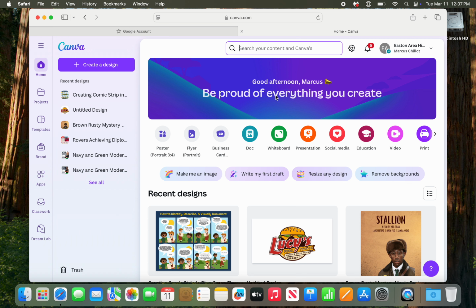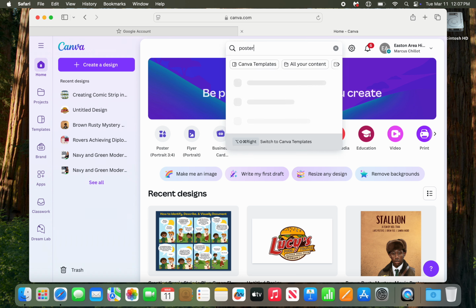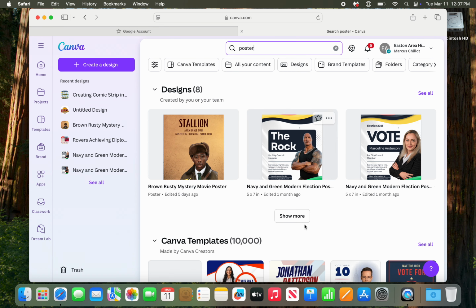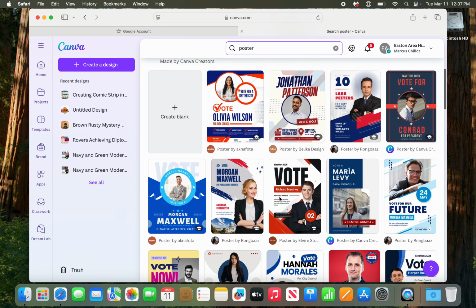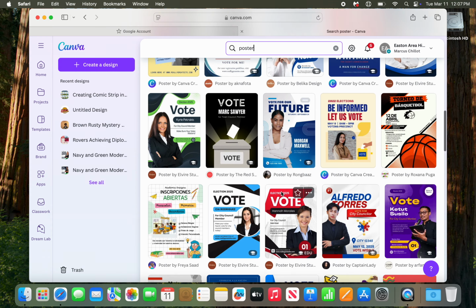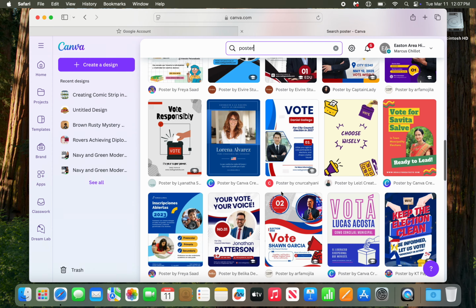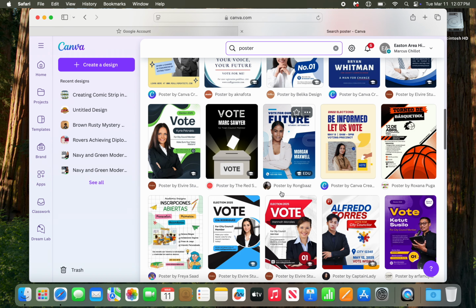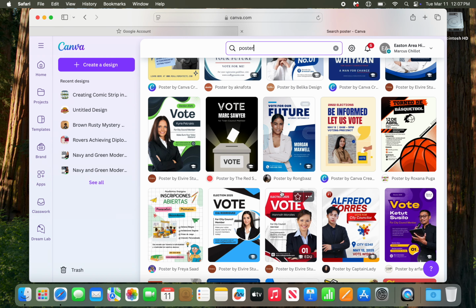Depending on what you're looking for, let's just say that we're looking for a poster. If I type in poster, it will give you a variety of different posters that you could search for, and I can hit enter. Down here under templates, these are all posters that you can select and edit and put your own information in. Everything that's on each of these posters, you can actually edit and swap out for your information.